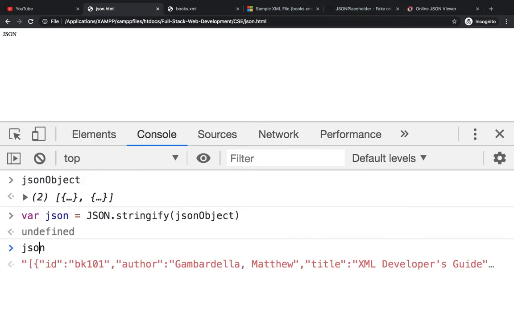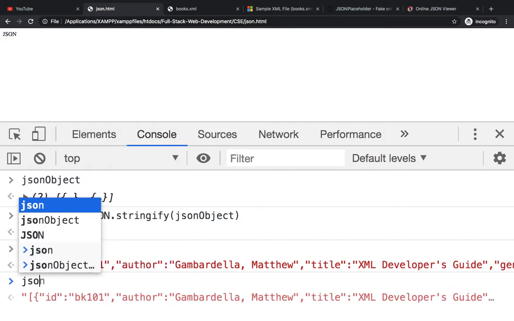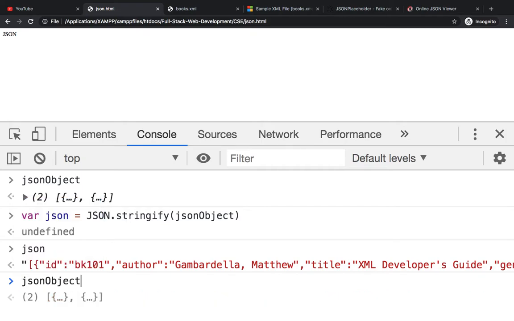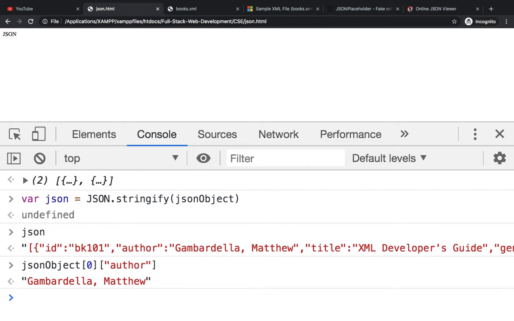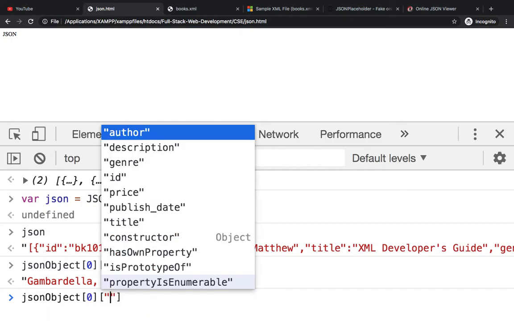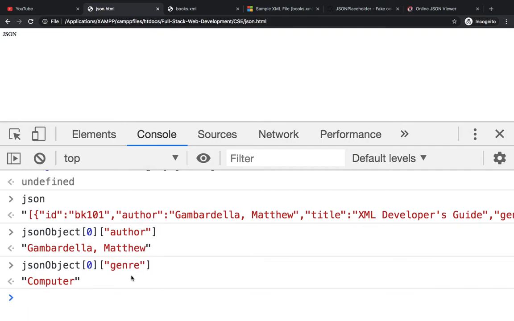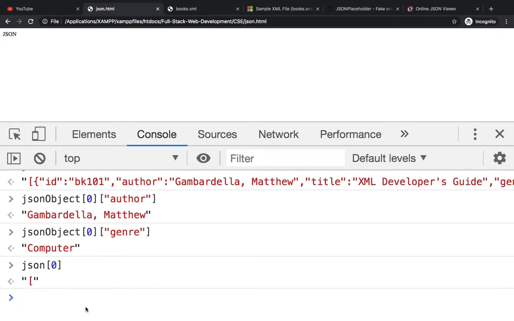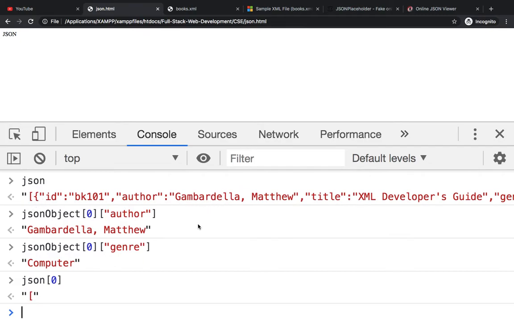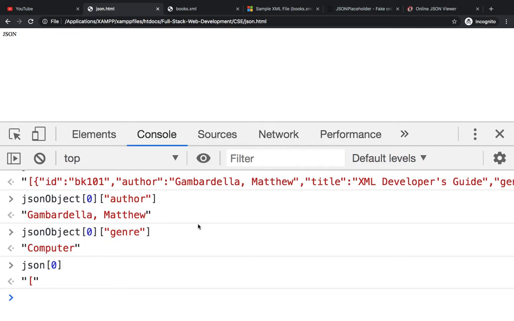Now you can see JSON is here, but it is in string form and you cannot apply any method that you apply to objects. For example, with a JSON object you can extract the zeroth record and then extract other things like authors or any other whatever you want, like genre. You can do it like this. But with the JSON variable, if you extract the zeroth index, it's going to give you this bracket which is here, because this is the string and not some JSON object.